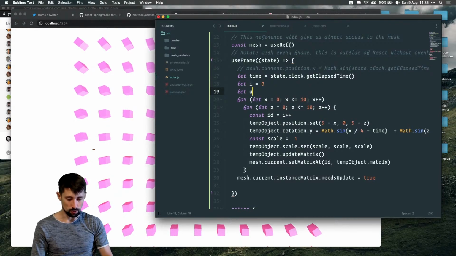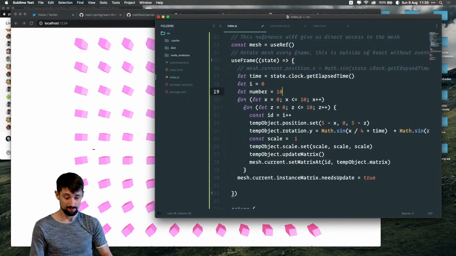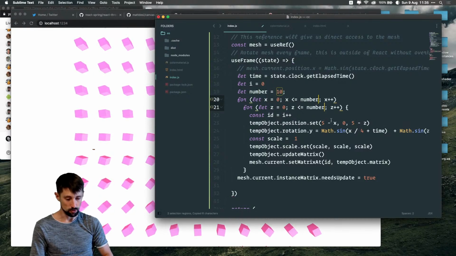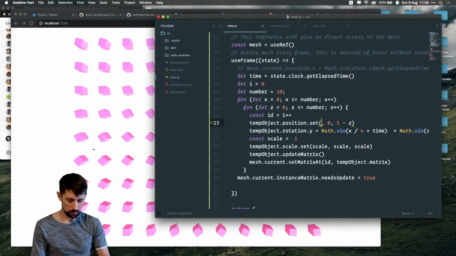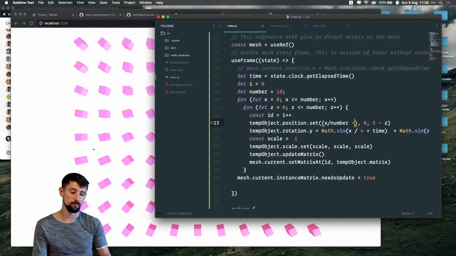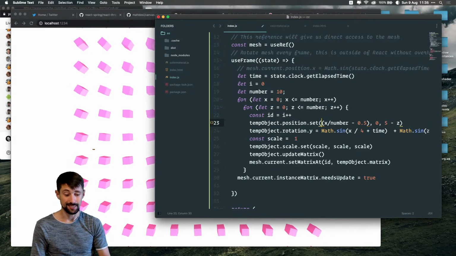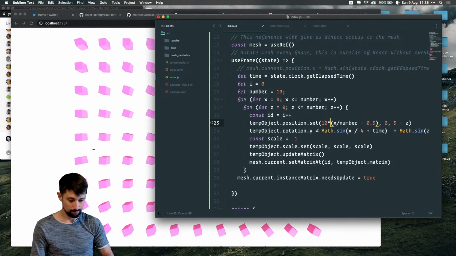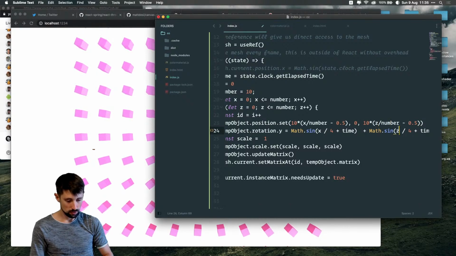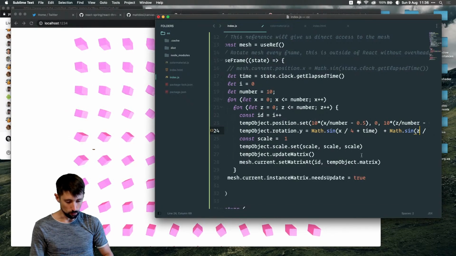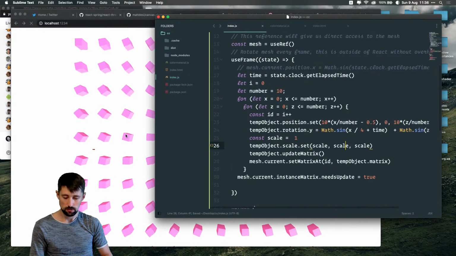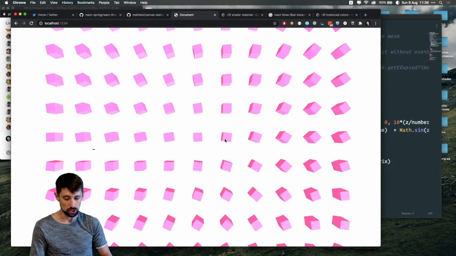And let's specify the number which we can use in the props right now, like 10, then the number. Then the coordinate is going to be x divided by the number minus something like this, and multiplied by, let's say, 10. And the same goes for the z coordinate. And where else do we use this 10 number? That's it. Well, nothing really changed.